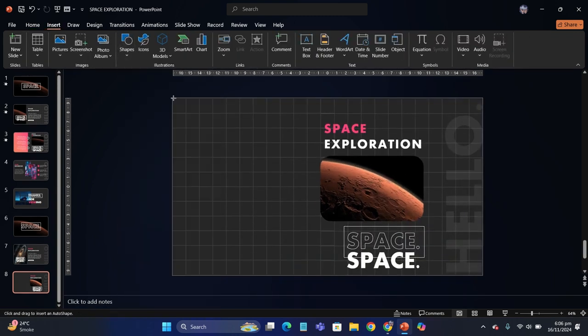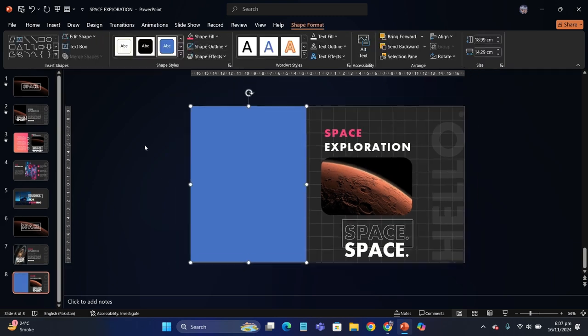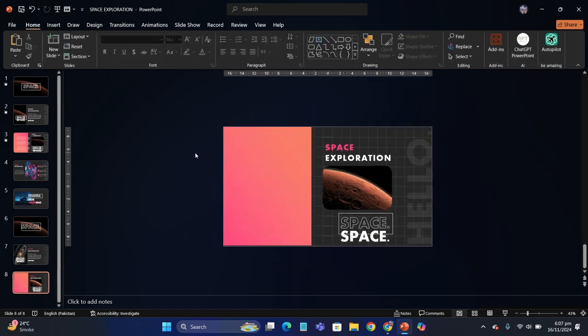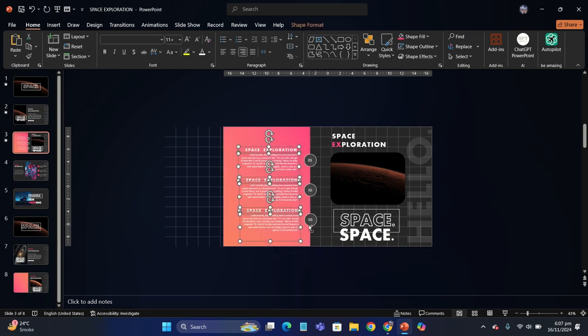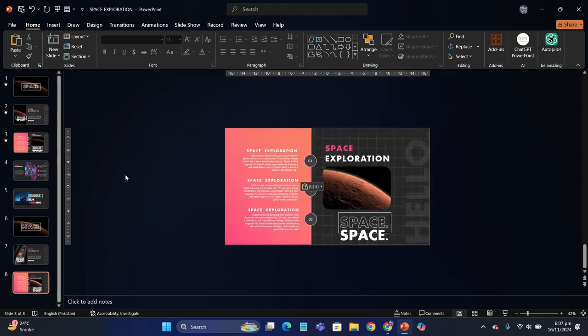We're going to go to the Insert tab and insert a rectangle that covers half of the template. We're going to go to the Format tab and give it a gradient of two gradient stops using pink and peach color. We're going to change their direction as well. This is how it looks right now. Let me just copy all my text and shape and paste them right here.